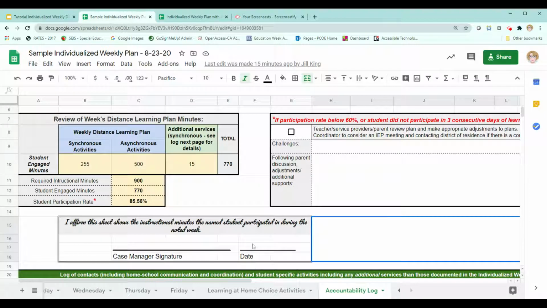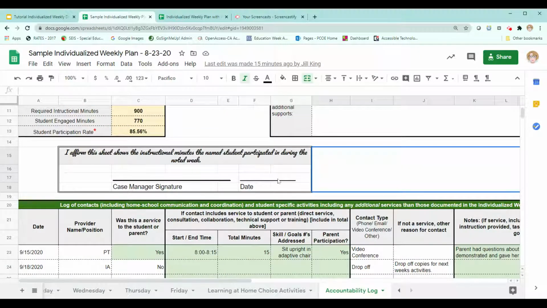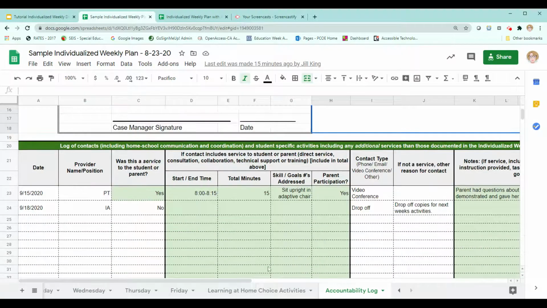There's a place on here to also, once you've completed a week and you print out that week's documents, to sign that, which is going to be a new expectation, is to sign these logs so they can become part of our attendance recording. And then here's the contact log at the bottom of this page.